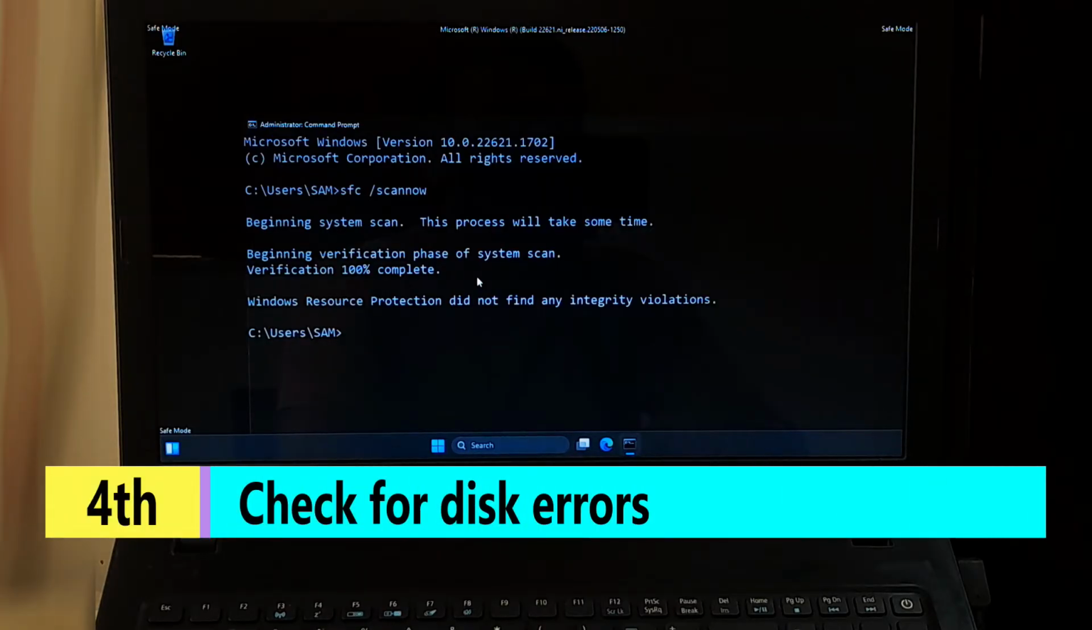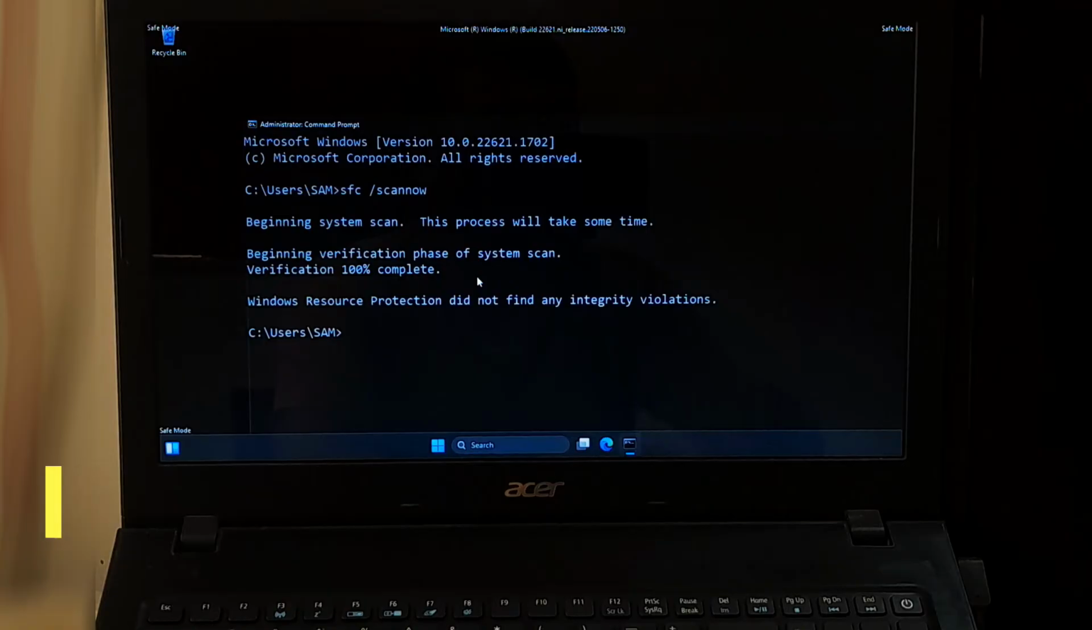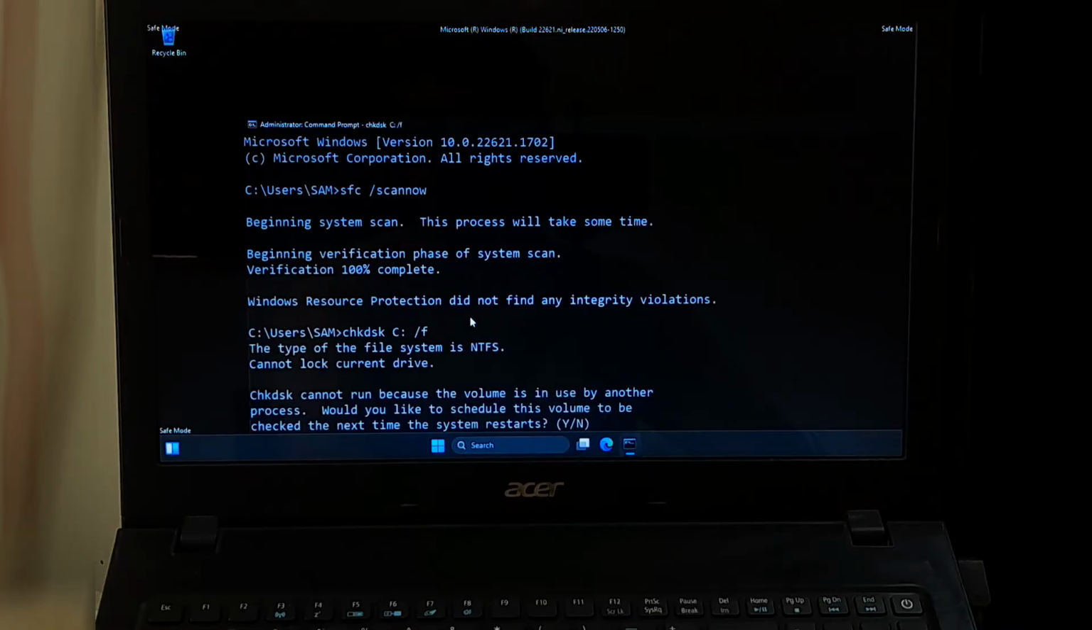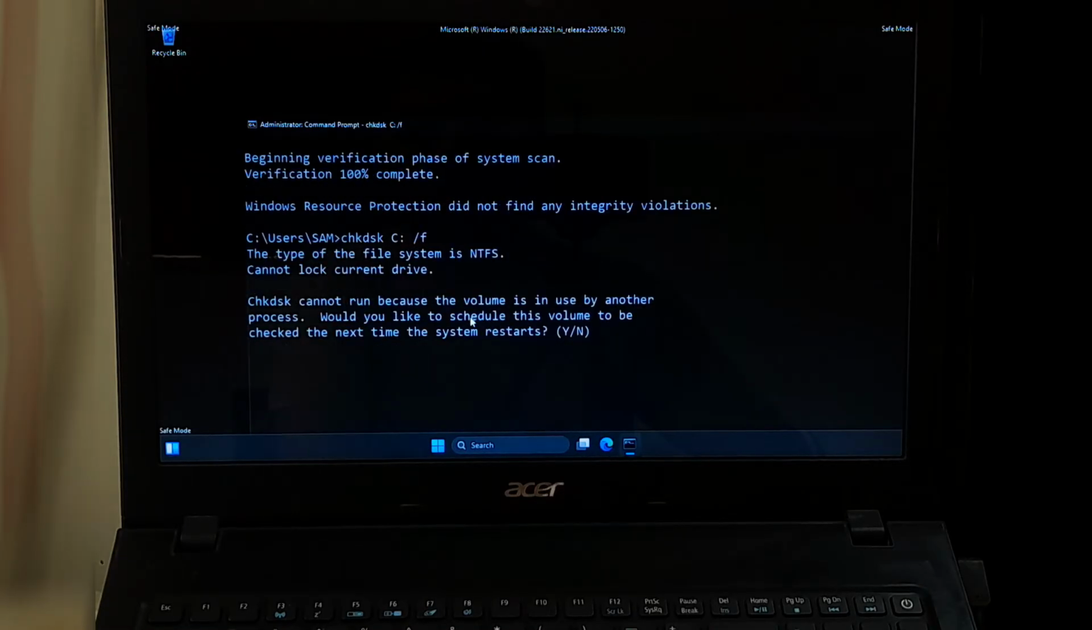In safe mode, open the command prompt as an administrator and run the following command: chkdsk, space, your system drive letter, colon, space, forward slash F, and press Enter. This command will scan your system drive for errors and attempt to fix them.